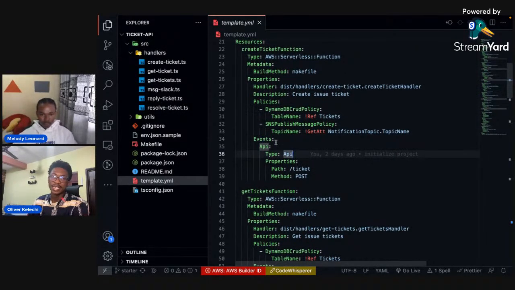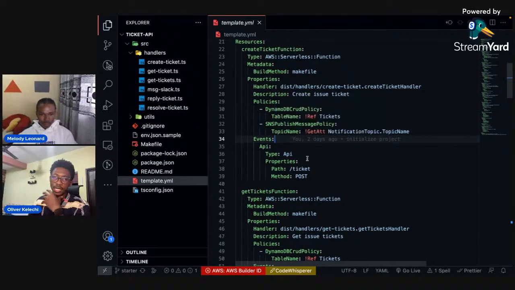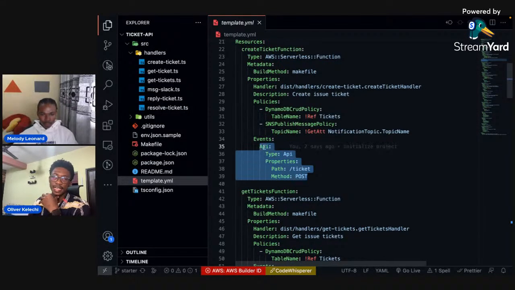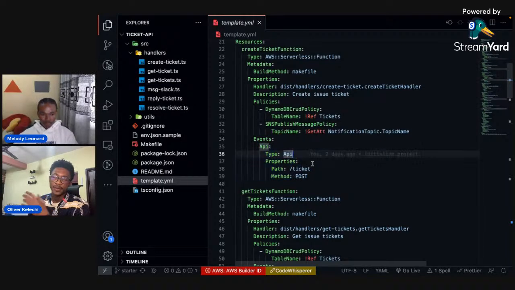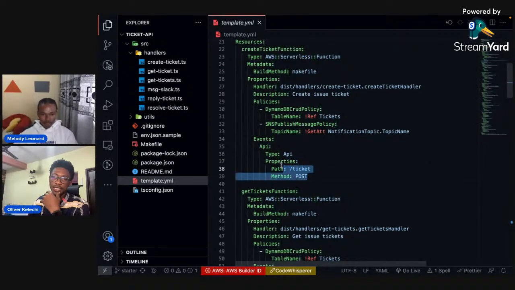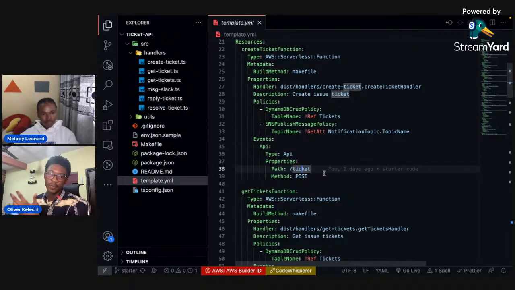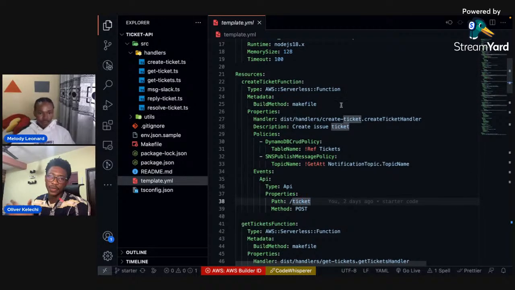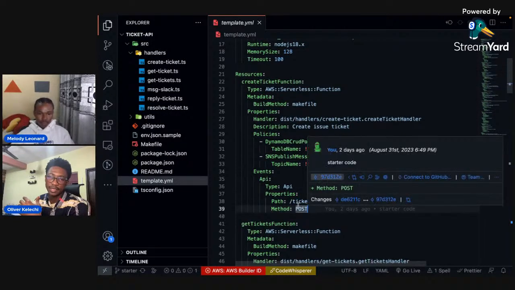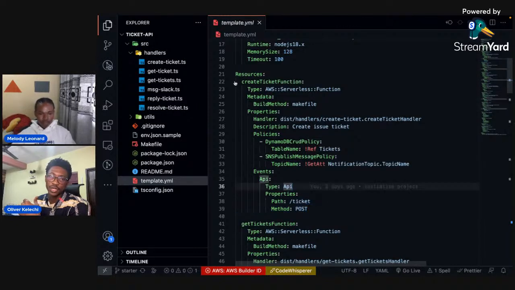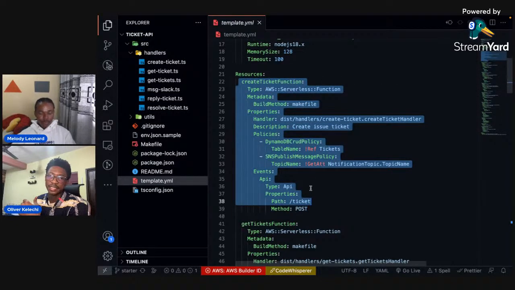All right, and the next part of properties for a given function is the events. And here we're saying what should trigger this function. And we're saying here, this function is triggered by an API call. All right, and we're specifying the API type, which is API, pointing to API Gateway. All right, and we're adding some properties, the path, that is, if somebody calls the API, what path should the person call before this function gets executed? And here the path is /ticket. So if anybody makes a POST request to the /ticket endpoint, this function gets executed. So this is an example of how we create a Lambda function resource using SAM.